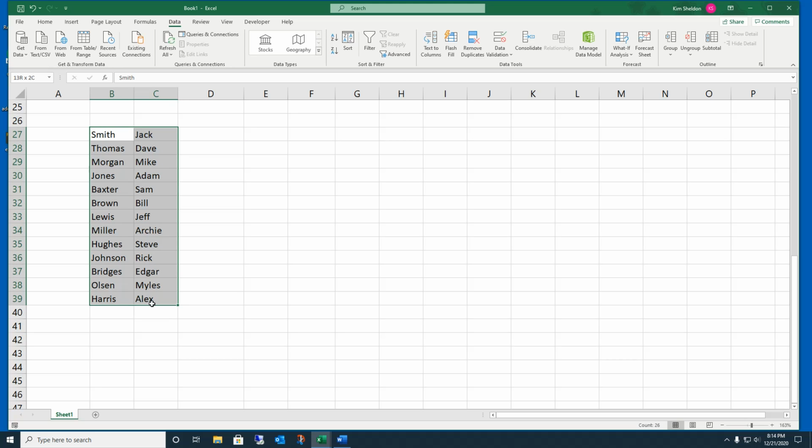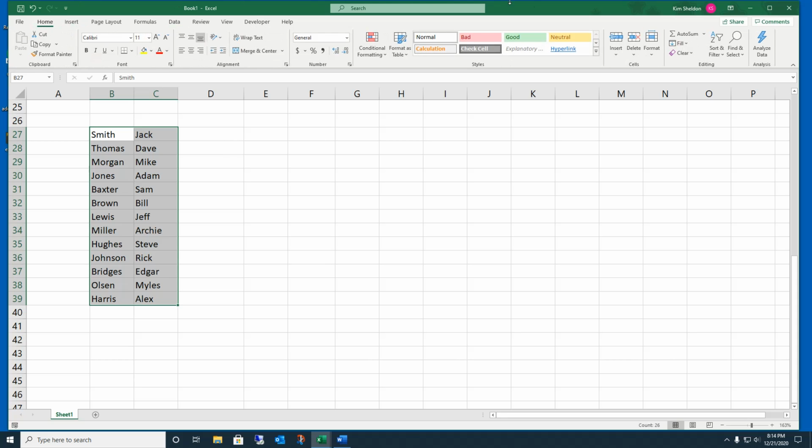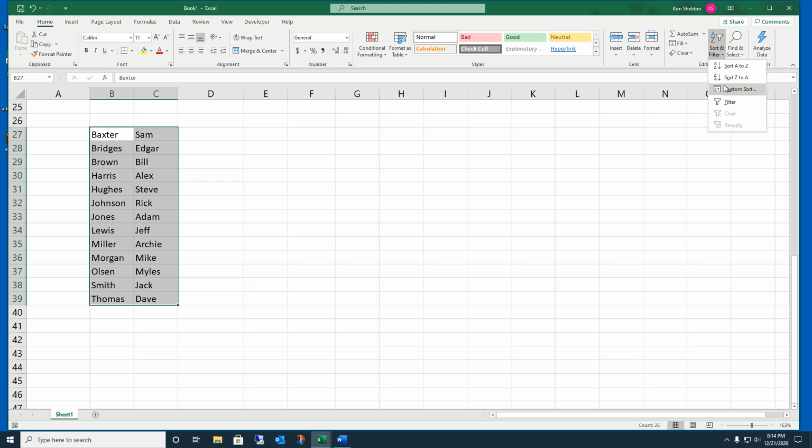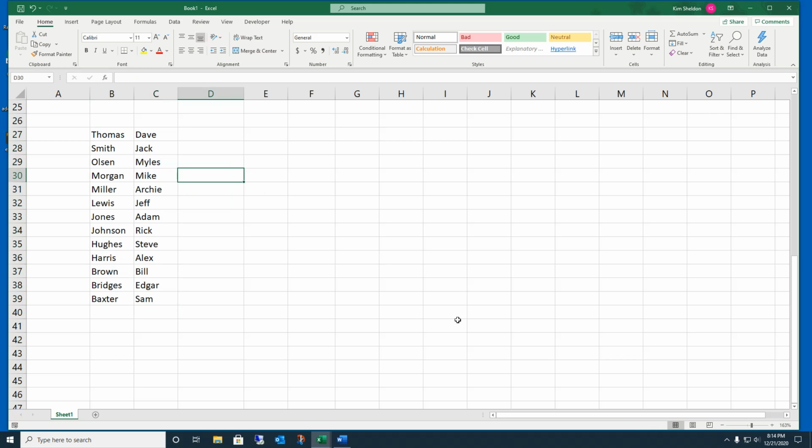So let's sort. Highlight all your data. Let's go to our Home tab, and we will go to sort and filter. Let's sort A to Z. So there we go, now they're in alphabetical order. And then let's say if you wanted it Z to A, you could do that too. So then we just sort and filter Z to A. So yeah, now you've got them alphabetized.